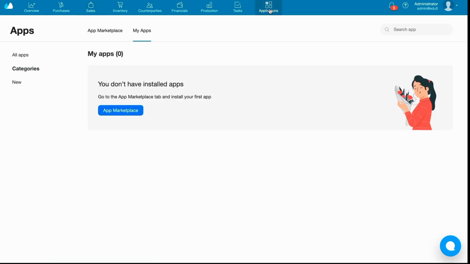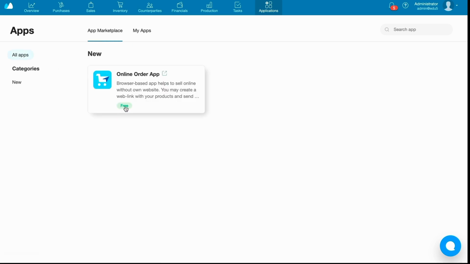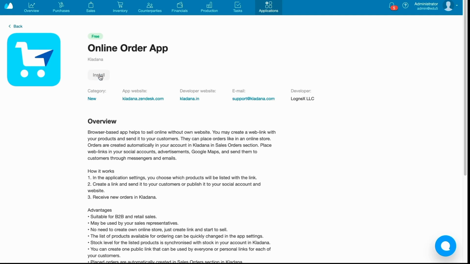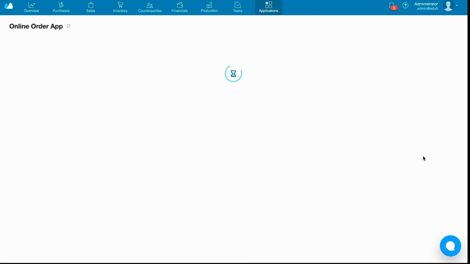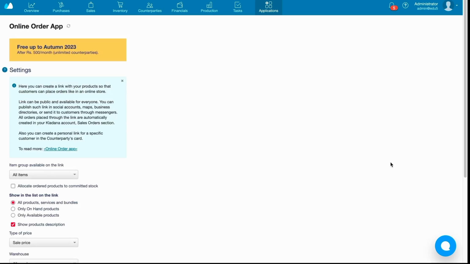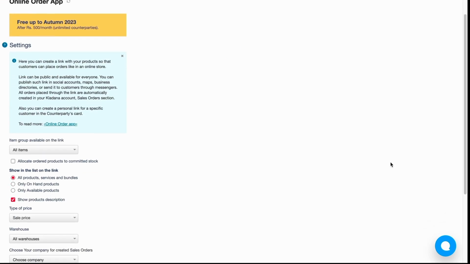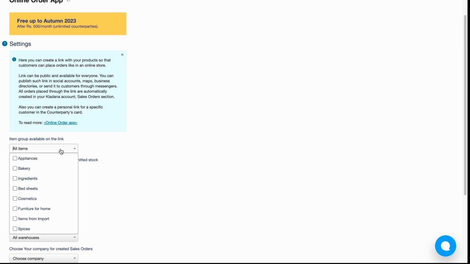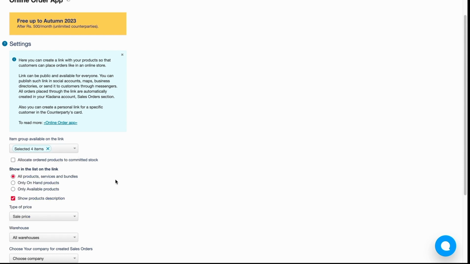Open the Applications tab, find the online order app, click through it, and press the Install button. After the app is installed, open it. Here you can define essential settings for your simple e-store. Choose which group of items should be available for ordering. In my case, I choose 4 groups: appliances, bedsheets, cosmetics, and furniture for home.